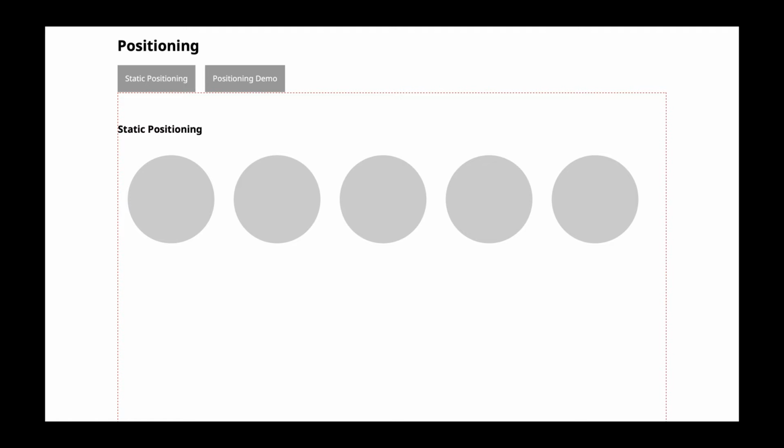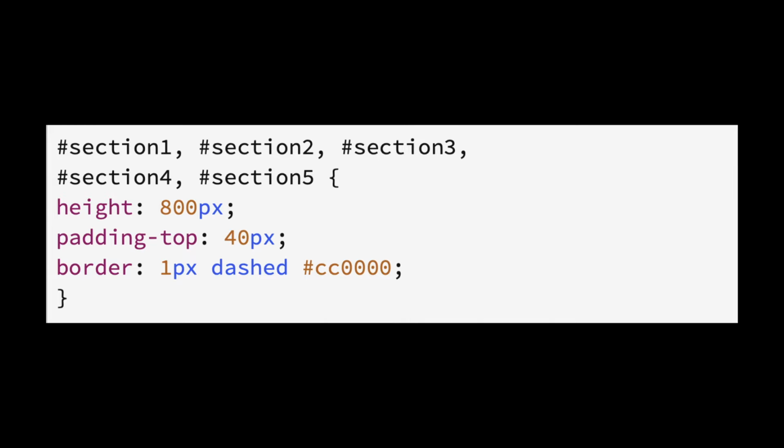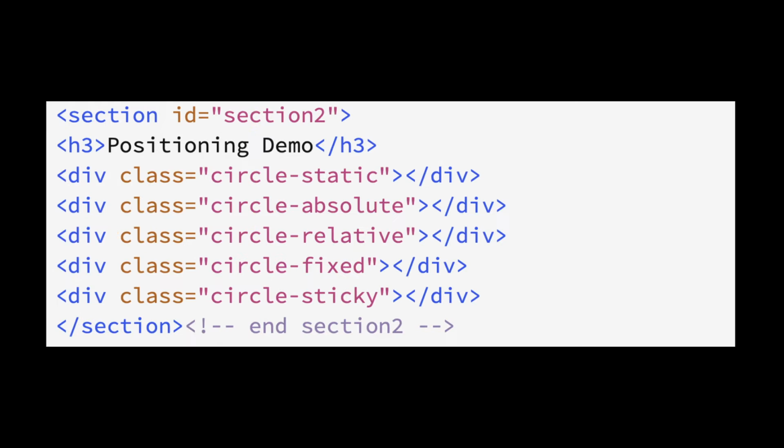In the next image, we have added borders to block off each section. We have added a border to our CSS targeting the section elements. Now we add a second section of 5 circular elements representing the 5 positioning states: static, absolute, relative, fixed, and sticky.